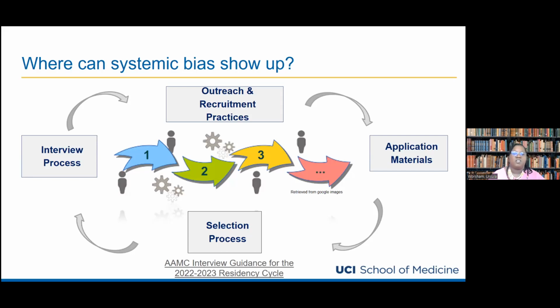Have we done our due diligence in ensuring that we have looked at resources that help us understand how implicit bias can show up in the virtual interviewing process? So a lot of things that we can do step by step before we even see our first application or interview our first candidate to ensure that we're doing everything we can to mitigate bias in the outreach, recruitment and selection process, as well as the interview process. And the AAMC has a wonderful set of guidelines for the 22-23 residency cycle that I'll reference a little bit later, but also is linked within this slide as well.